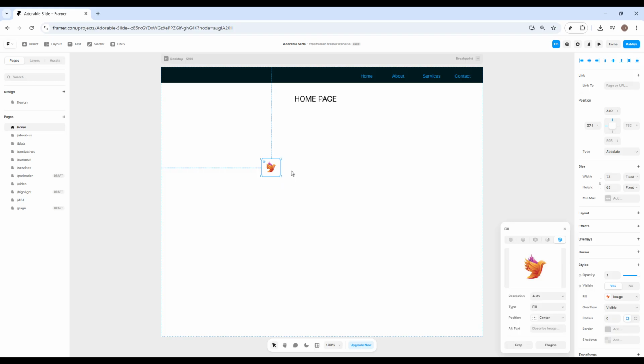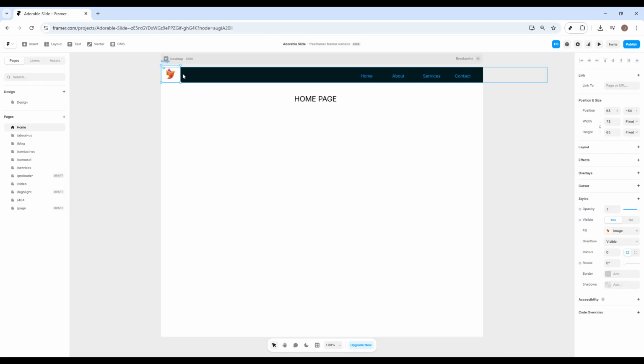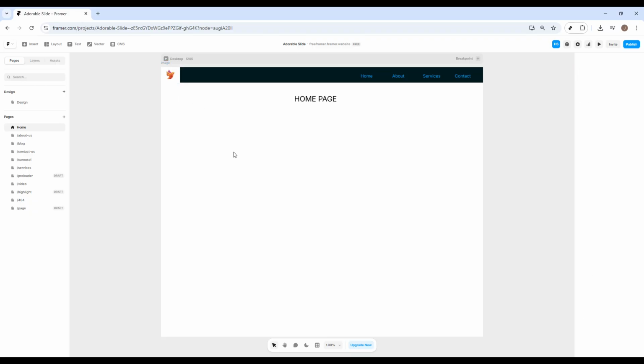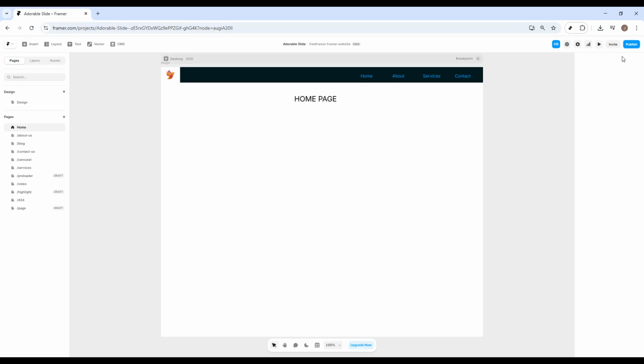Next, position the logo exactly where you want it. If it's for a website header, align it with your navigation links. If it's for a landing page, make sure it sits naturally within the layout. The goal is to make the logo feel like part of the design, not something randomly placed on top of it. Once the logo is positioned properly, take a moment to review how it looks in the editor. Check the spacing around it, the alignment, and how it fits with the rest of the page elements. If needed, make small adjustments so everything looks polished and professional.